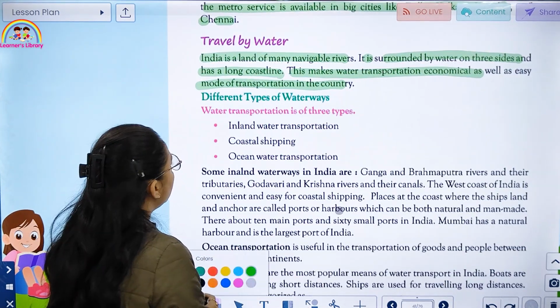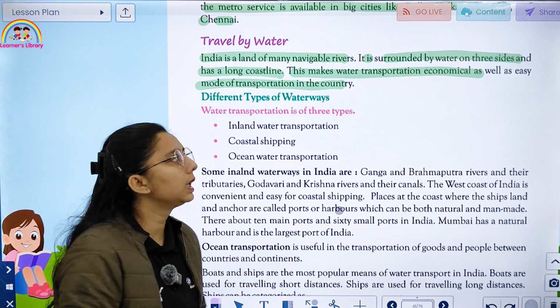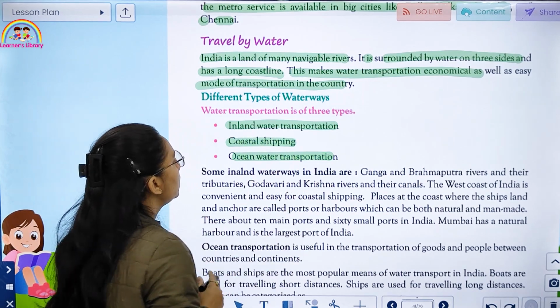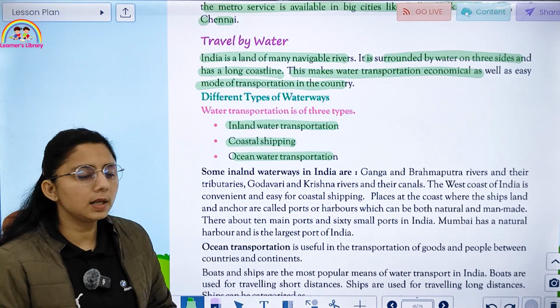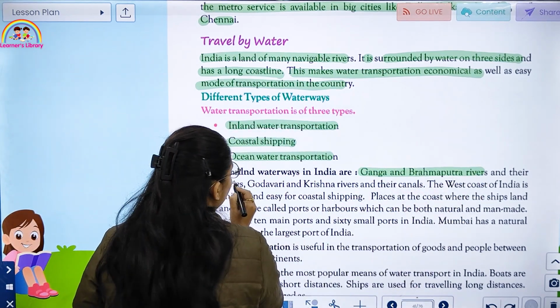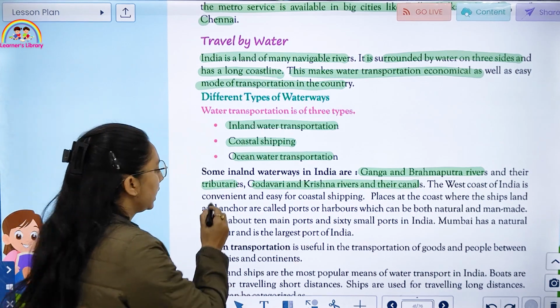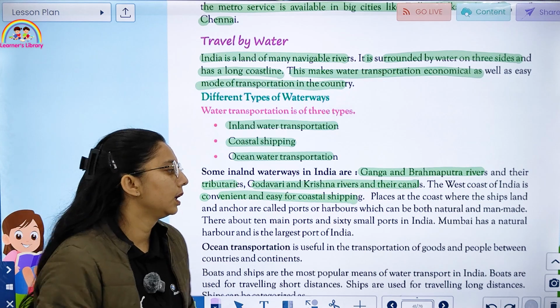Now we have different water transportation. We have divided into three types: inland water transport, coastal shipping and ocean water transportation. Some inland waterways in India are the Ganga, Brahmaputra river and their tributaries, Godavari, Krishna and their canals, and the west coast of India, which is very convenient and easy for coastal shipping.